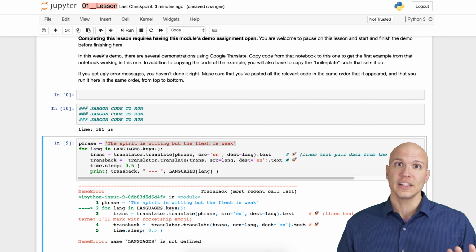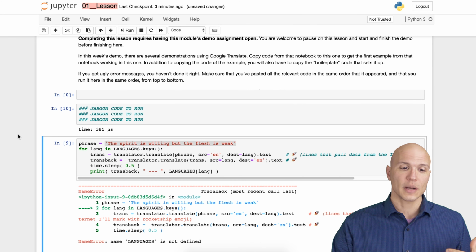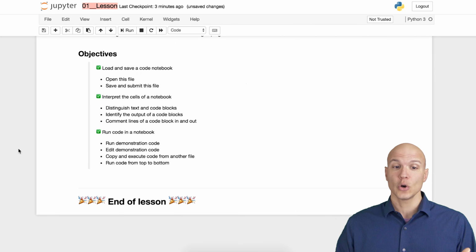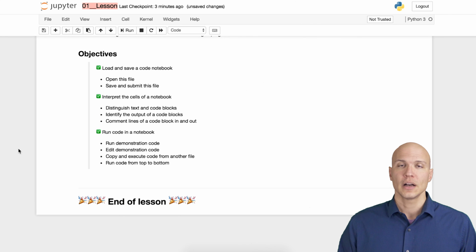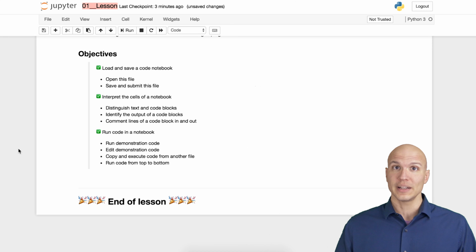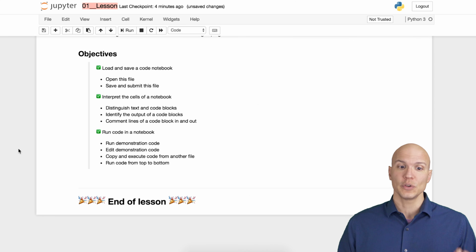We're starting off real easy. I want you to walk away with a couple skills. How to load and save a notebook, how to interpret the cells of a notebook. There's text blocks and there's code blocks. Code blocks have input and output. The input is what you just see when it's a code block. The output is what happens when you run it.